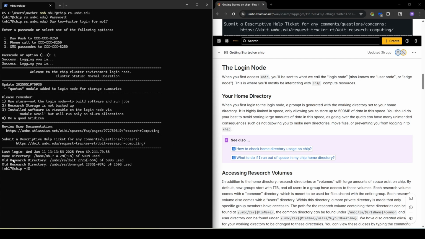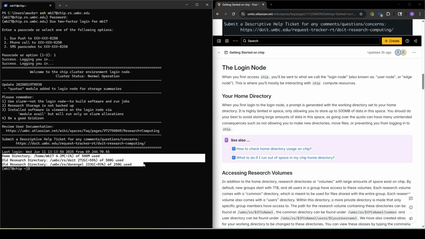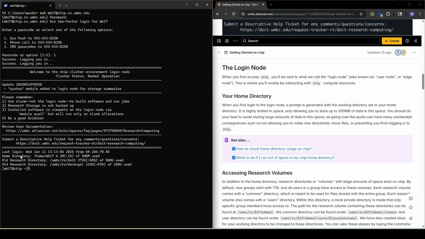You'll also notice that when we logged in, we were given these 3 little prompts here: home directory, and then 2 research directories. Your home directory is always limited to 500 megabytes. It'll always say when you log in how much you have left, but you can also view it by doing df -h /home/mb17, or of course your own username, and it'll again show the same thing. And then also how much space is left in your research directories.